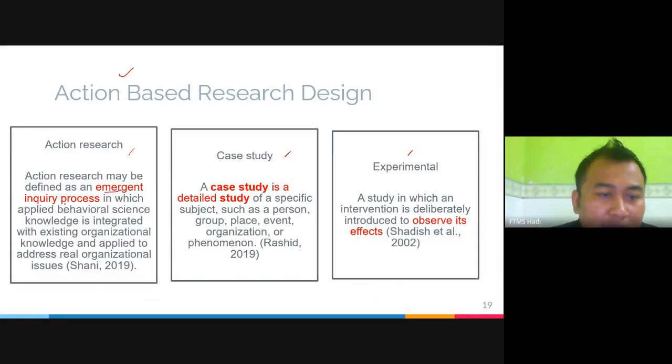The word emergent inquiry process means that you inquire about respondents and so on, because you want to know something. If you want to know something about the smoking habit, go and ask the smoker yourself. Why do you have to ask other people to ask on your behalf? Action research means that you are in action. So inquiry process means that you yourself inquire.